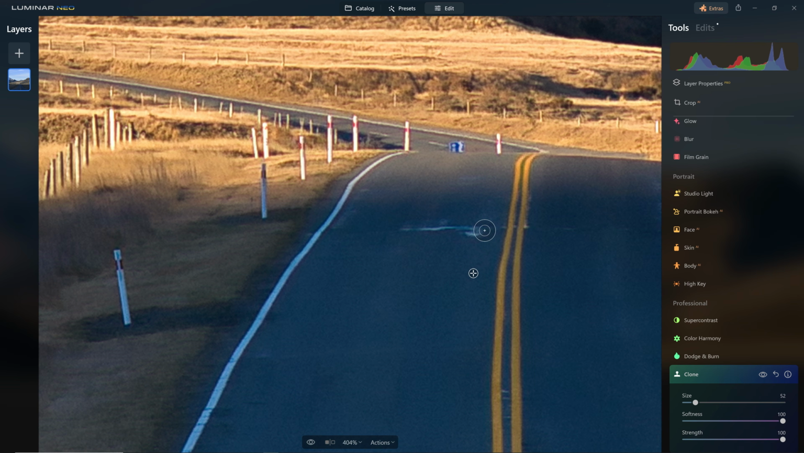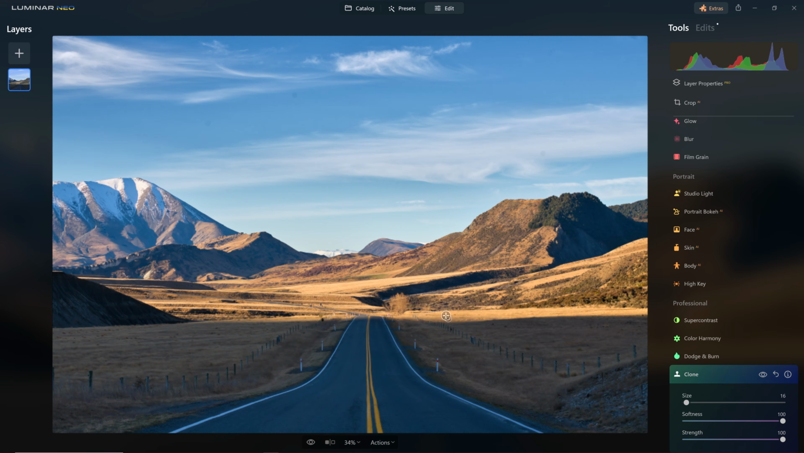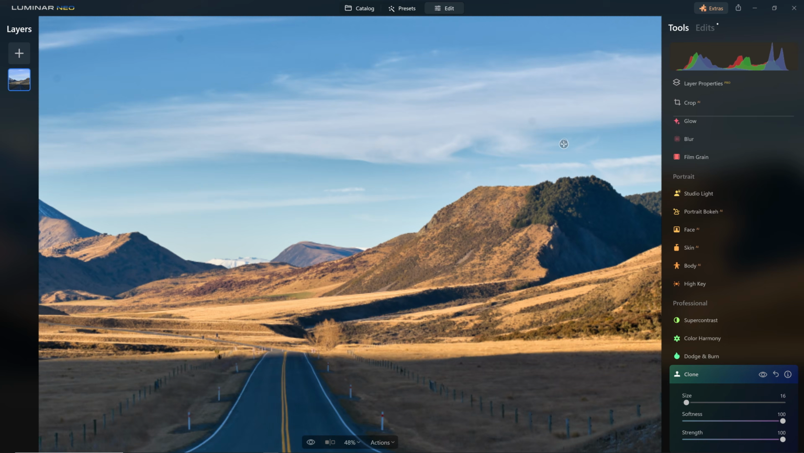So we've got this little marking on the road here. I think I'm just going to remove that. I'm a big fan of just keeping things nice and clean in your photo. So that little road sign that was just popping up there wasn't really adding anything to the photo. So by taking it out, we're not losing anything. We're just creating a much cleaner environment for our viewer to look at.